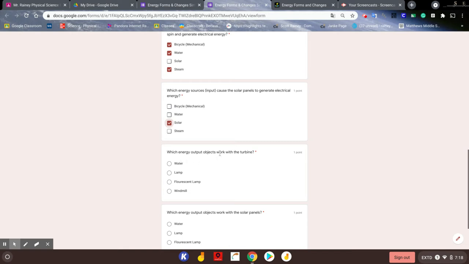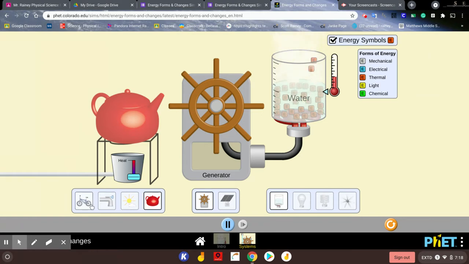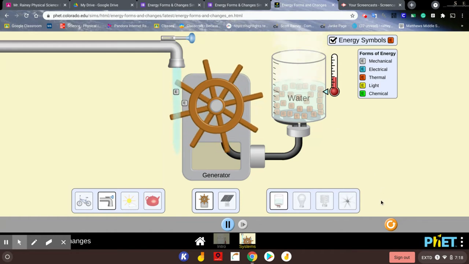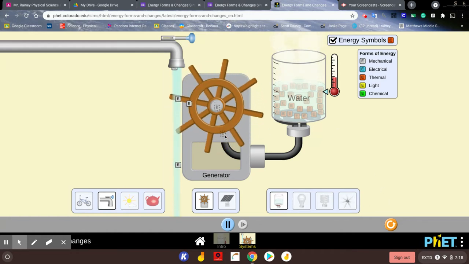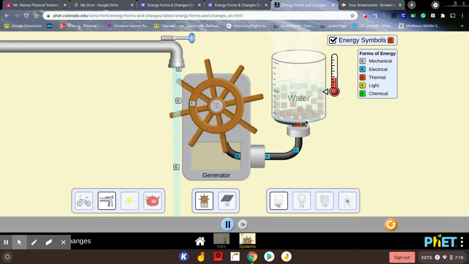Okay, which energy output objects work with the turbine? So again, we go ahead, we switch to the turbine. We go ahead and put it on something that works it. Let's put the water here. Okay, so we see that the turbine does have the ability to change the mechanical energy to electrical energy, which changes the thermal energy, so that does work.